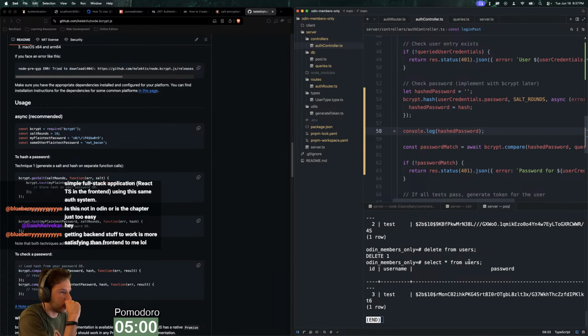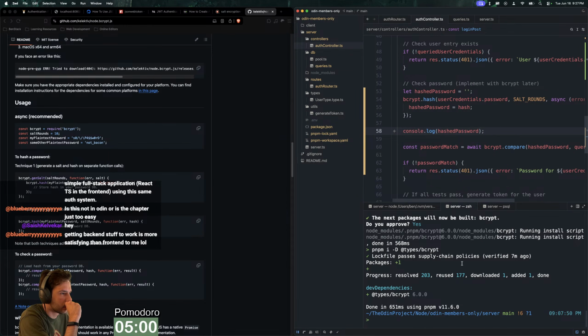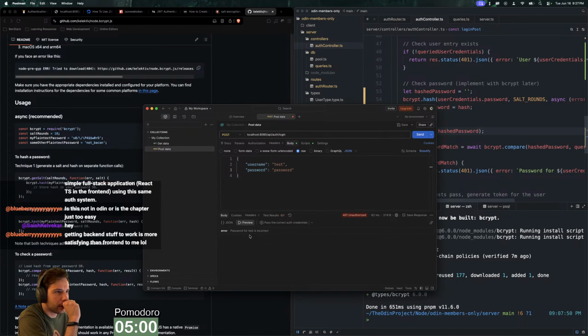See what the hash password even is. Getting backend stuff to work is more satisfying than front end to me. That's fair.